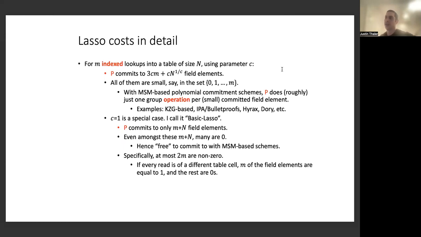And then that's the commitment to this. These polynomials of access counts, you just apply a dense polynomial commitment scheme, like a normal one, to the vector that just lists the non-zero access counts.